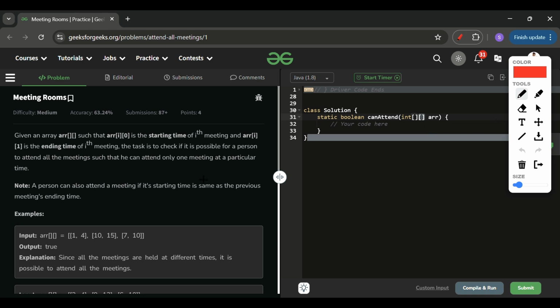Basically, these are the meeting times. This means the first meeting will start at 1 and end at 4. Another meeting will start at 10 and end at 15. You can take it as any hour, minute, or anything whatever you want. Another will start at 7 and end at 10. Now we have to tell if it is possible for a person to attend all the meetings, such that he can attend only one meeting at a particular time. That's correct, I can only attend one meeting at a time.